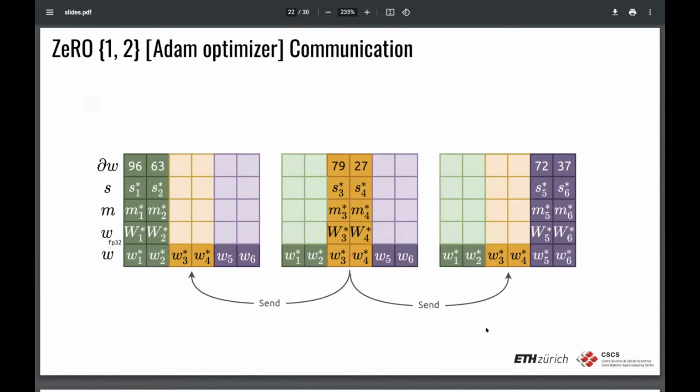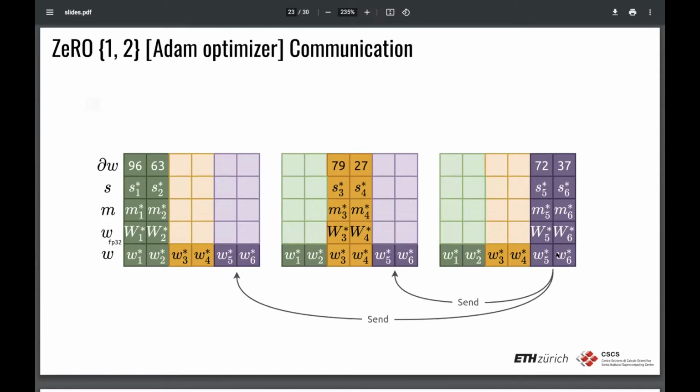This one sends to these two, and finally this one sends to the previous two. And at this point, all the weights have been updated, and the next step of the training can continue. And that's it. That is how ZeRO-2 works. And I was saying at the beginning that ZeRO-2 is a natural addition to ZeRO-1.